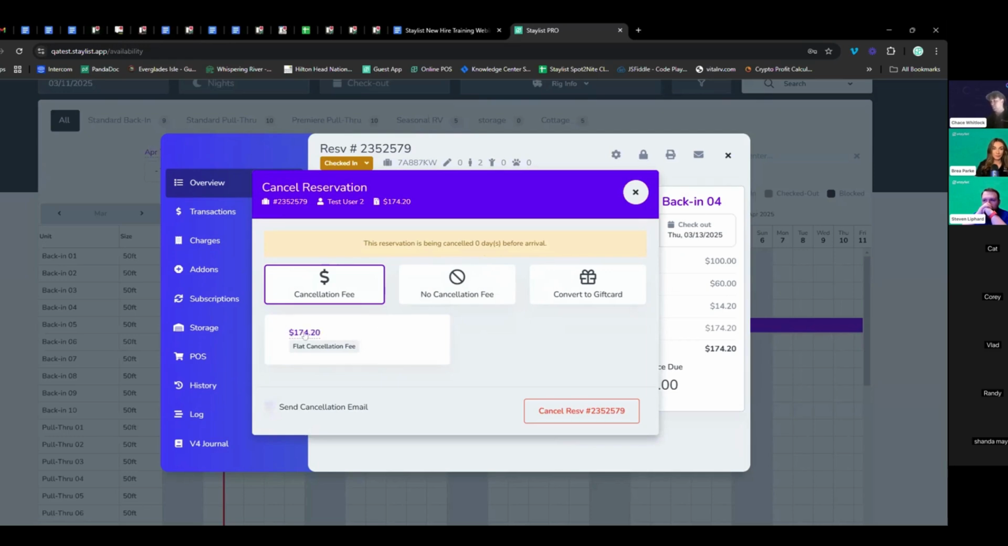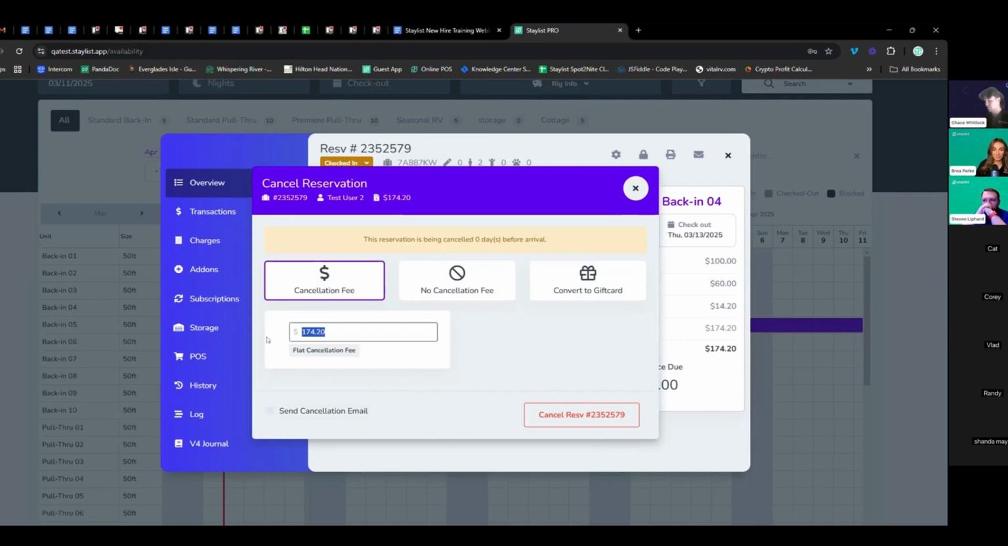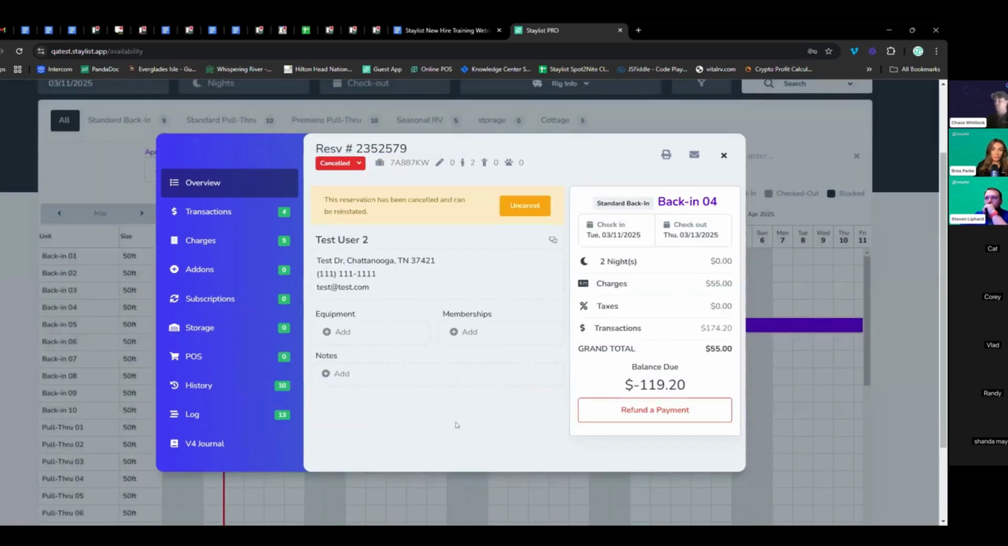But for demo purposes, I'm actually just going to change this to $55. That way we can generate a balance due back to the guest. So $55 flat cancellation fee. Like Steven showed, we could put that into a gift card or do no cancellation fee, but I'm just going to do a $55 cancellation fee. So cancel reservation, and now this guest has a $119.20 refund due back to them.